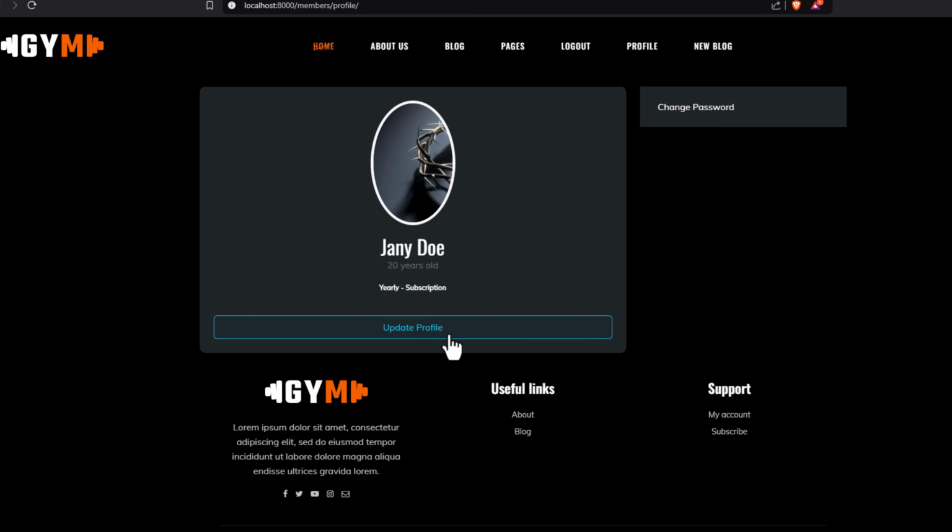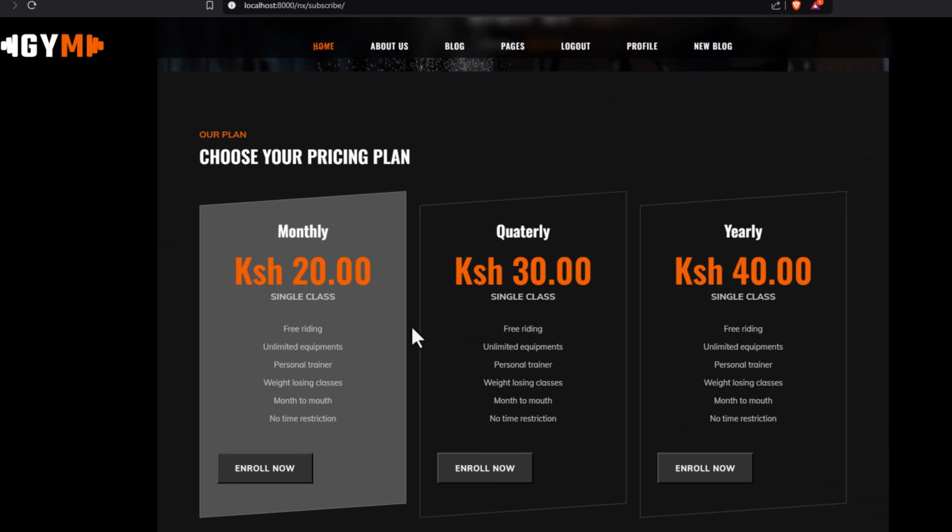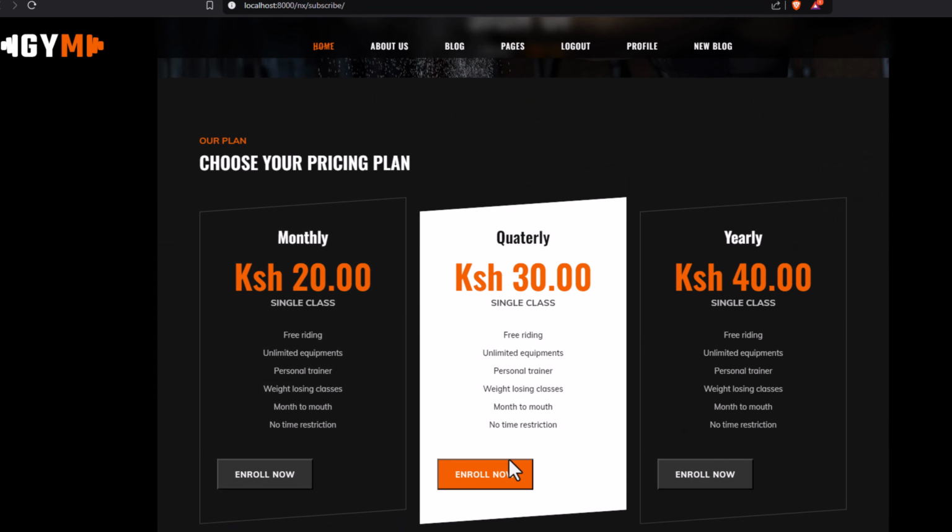The user can update their profile, change their avatar, and so on. They can also update their subscription by going to the subscribe page. For example, they can select the quarterly plan.